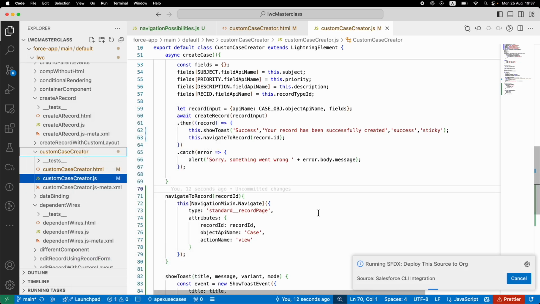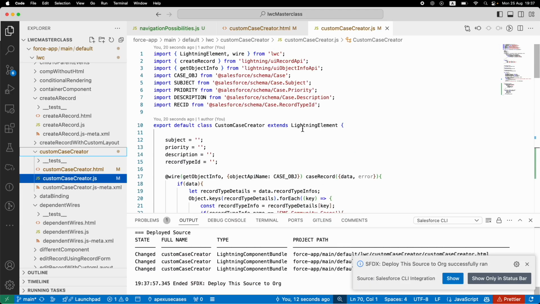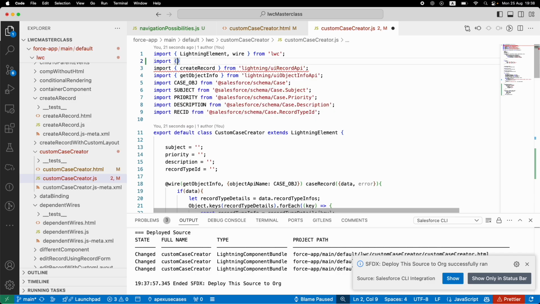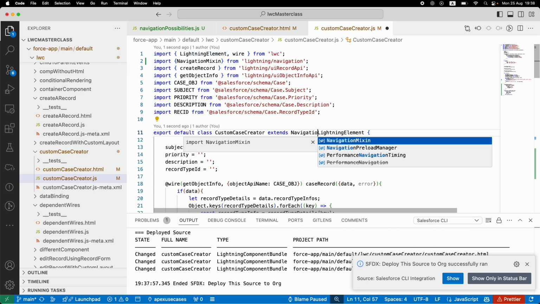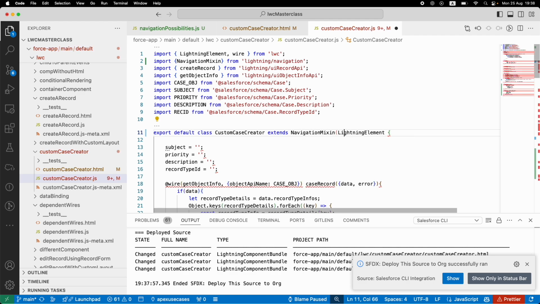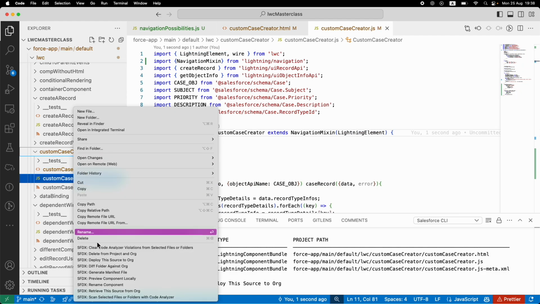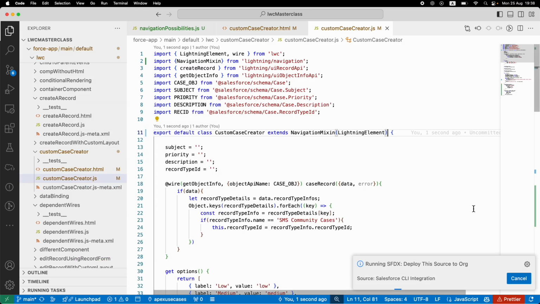For those of you who understood and kind of thought, no, it will not work fine because we have not extended the capabilities, neither have we imported it. So we are going to say import navigation mixin from lightning navigation, and we have to say that I want to extend the capabilities of navigation mixin on top of what I have from the lightning element. That's another prerequisite that we have to do. I'll say deploy again.